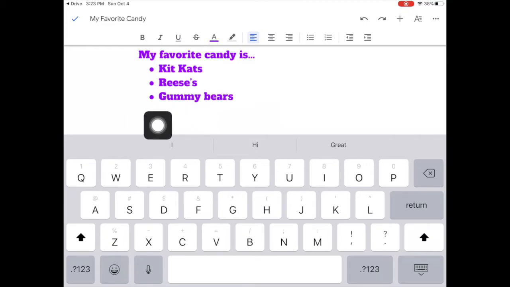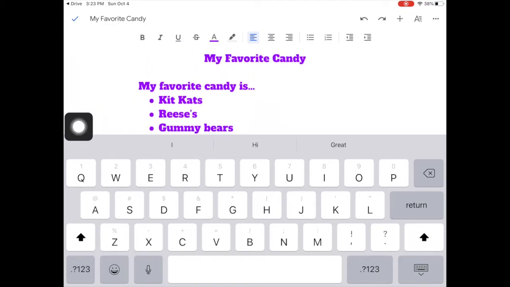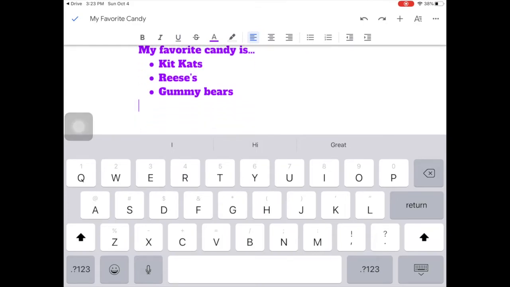So I need to make sure that my cursor is down below here. Otherwise, it's going to pop it right in the middle and mess up all the beautiful formatting we've done. So cursor's down there. I think I'm even going to do one more return. So there's a little bit of space there. And we're going to go into the menu.